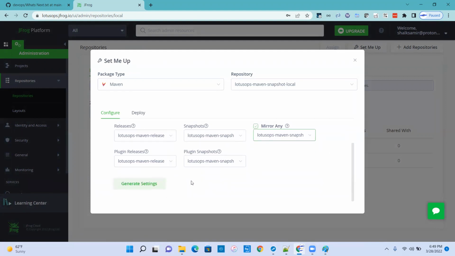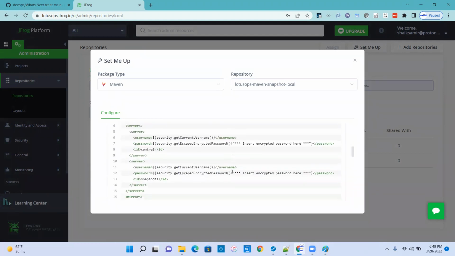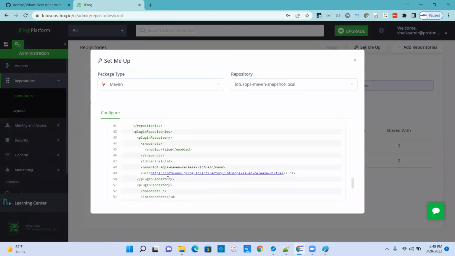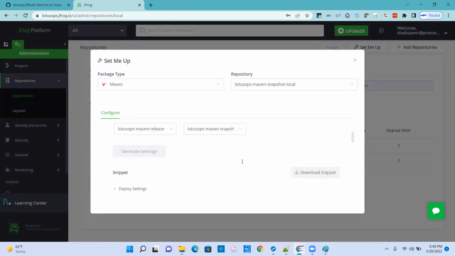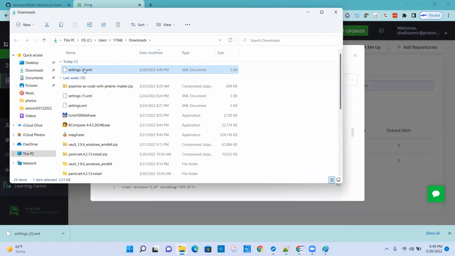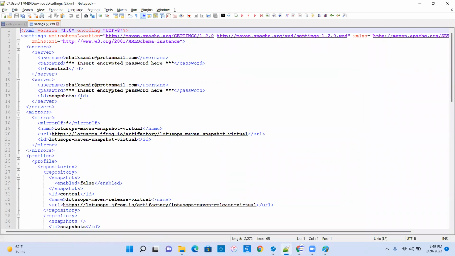Okay. And now if I scroll down, if I say generate settings.xml, that's exactly what I have here. See that? Only thing is, it names that release as central by default. That's the one that I changed. But if you want me to, I can download this snippet and I can go to that settings2.xml. And this particular thing, right? Password, it didn't get copied.